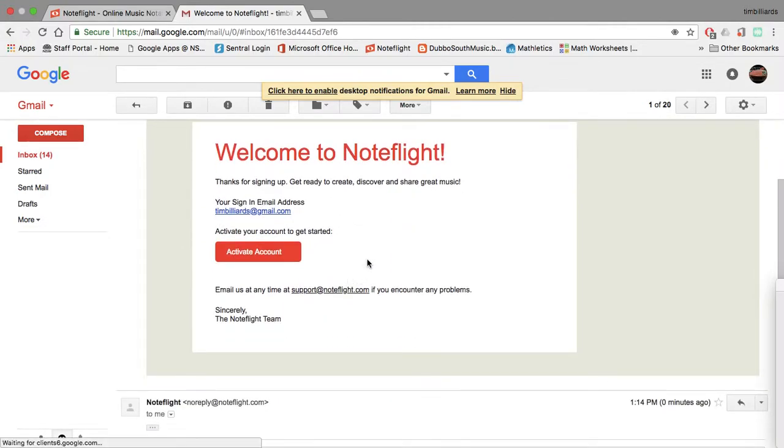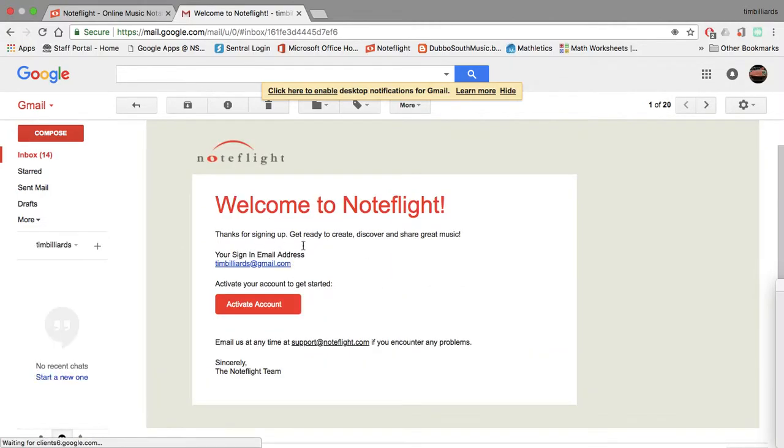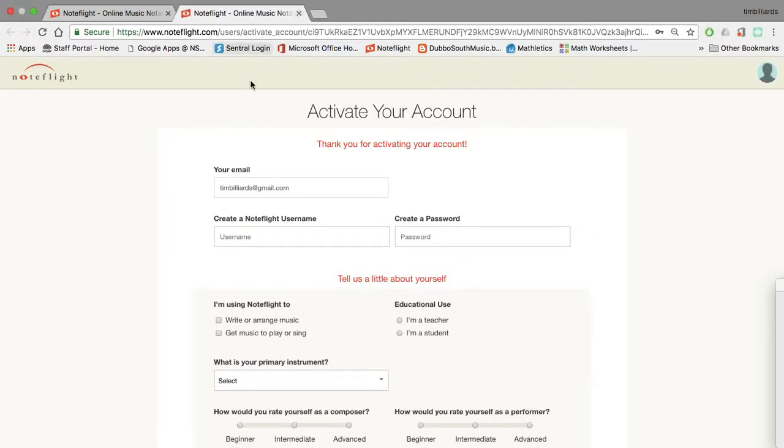Okay, so you can see when you open it up in your mail, it's got here your sign-in email address, and you just need to activate your account. So you just click on that, and it will send you back to the Noteflight website, and then you can start to create usernames and things like that.